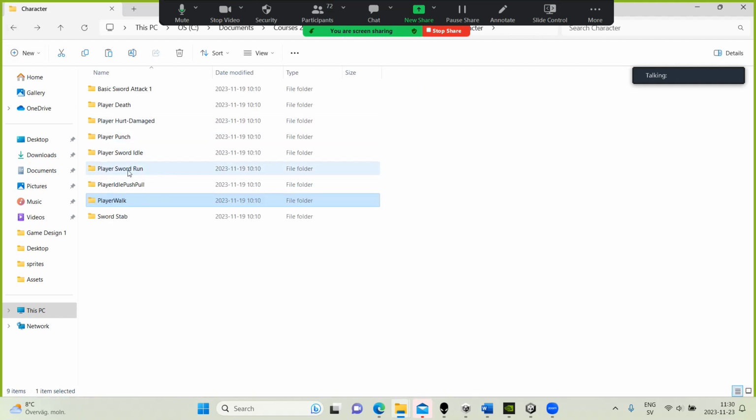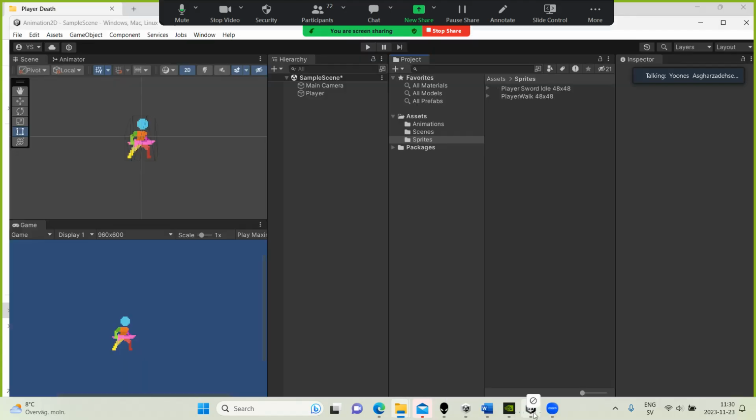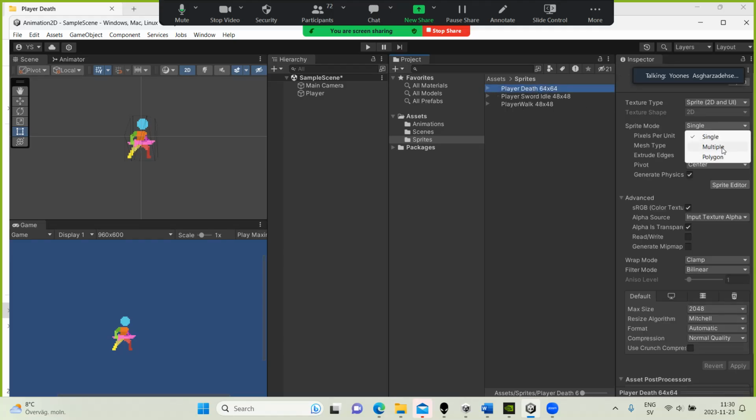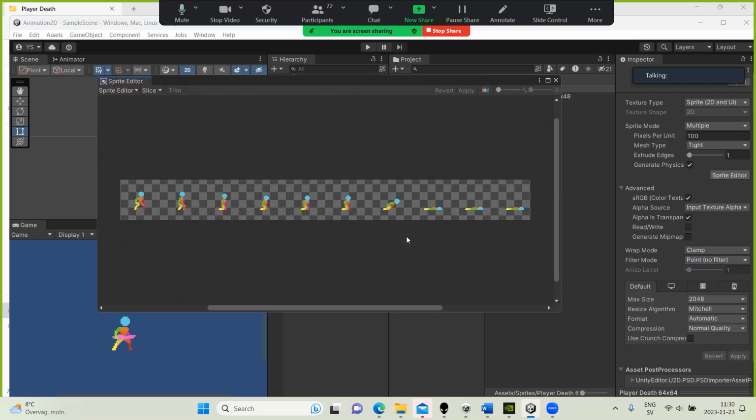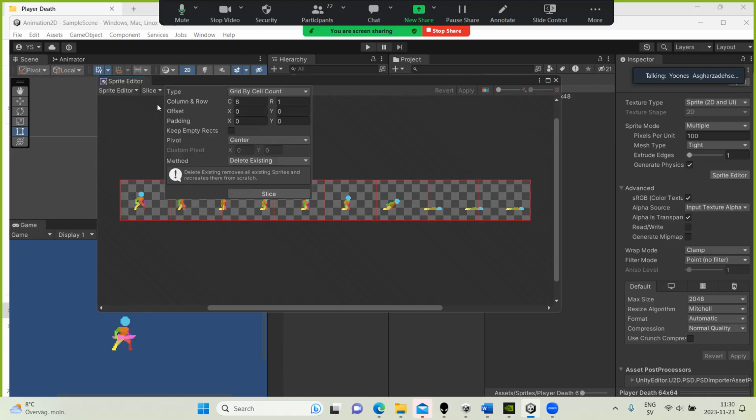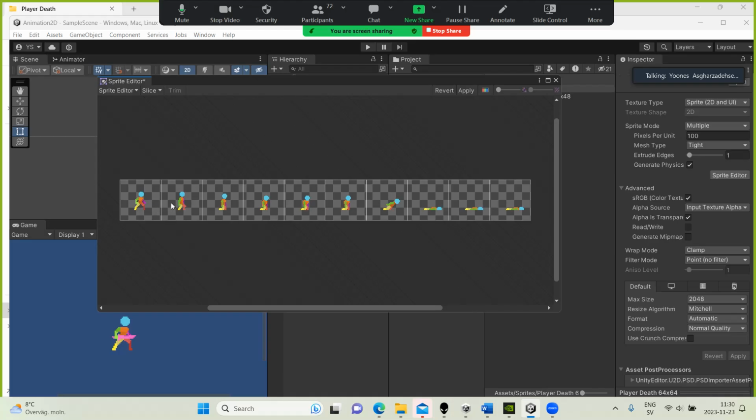So I also created this animation. It's the clip of this. Put it here. Change it to multiple. Change filter mode to point. And sprite editor. Apply it. We have 1 2 3 4 5 6 7 8 9 and 10. So here the number of the columns will be 10 and one row, and then slice it. Yeah, slicing is good. And then apply.